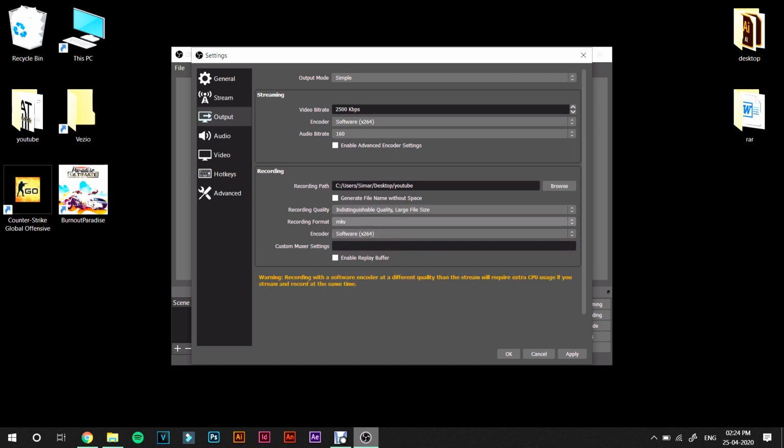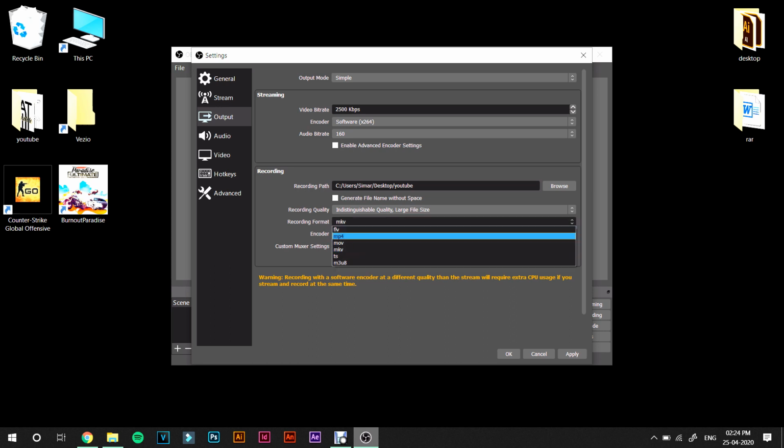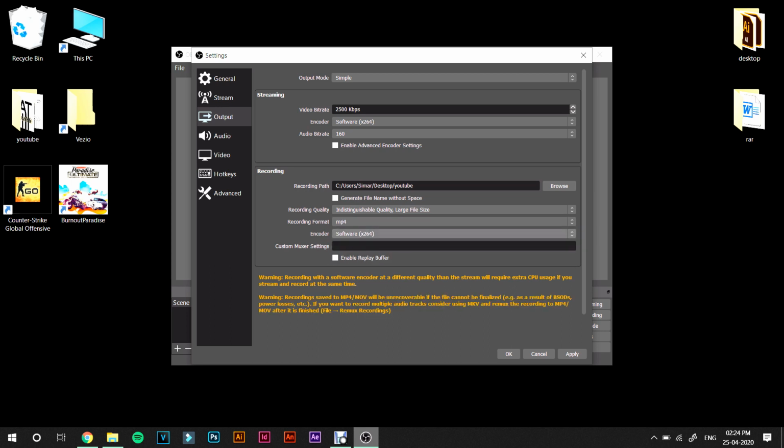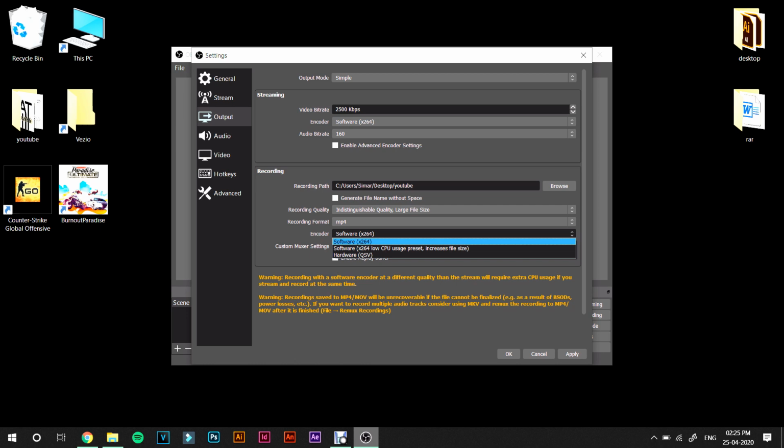Now you can change the recording format, so the extension of the video. I'm going to change it to MP4, and you can change the encoder. If you have a high-end PC and you have good hardware, you can click on hardware encoder, or if you don't have a good PC or you have a mid-range PC which is kinda okay, just go ahead and click on software.